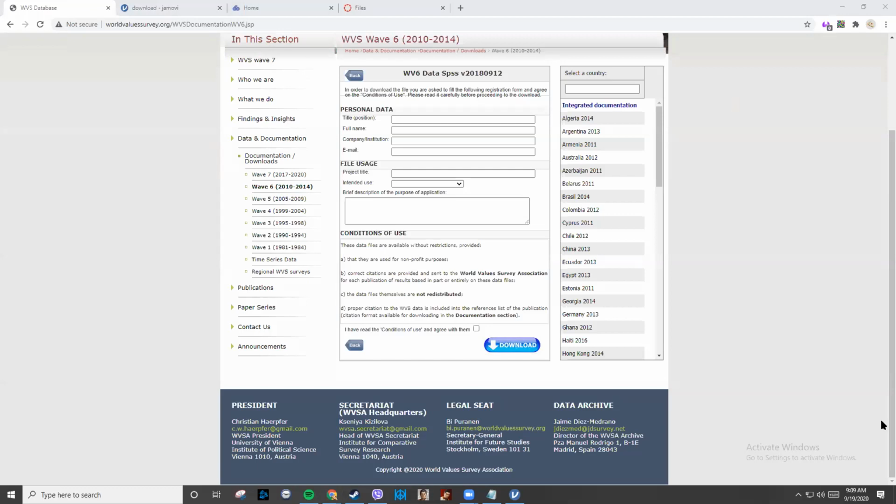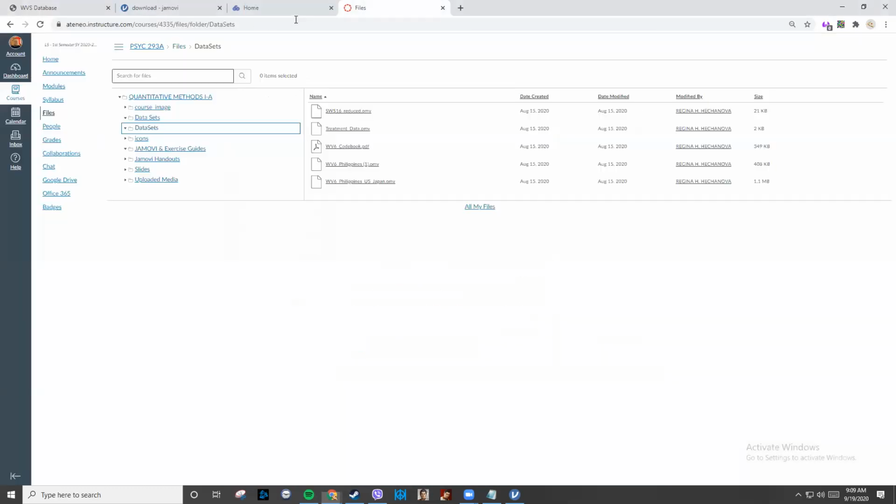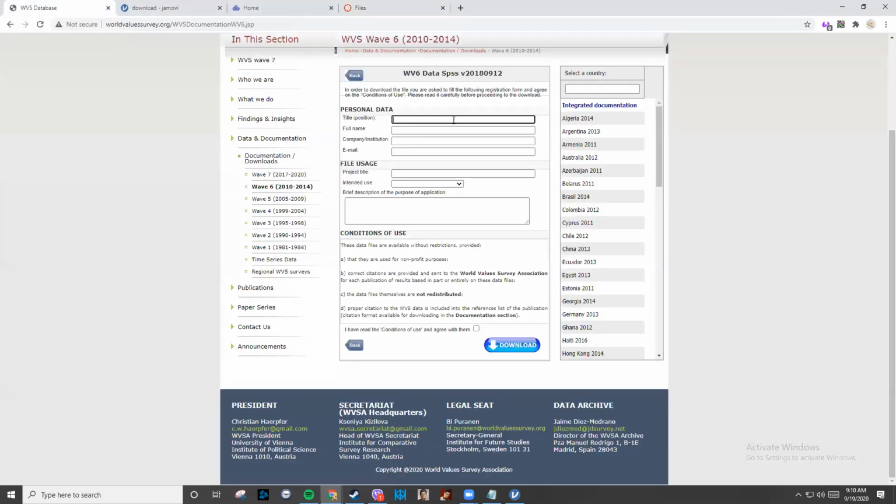Okay, so while we already have the files here in Canvas, they're in OMV and can only be opened by Jamovi, by the latest Jamovi version. So what we want to do is to go to World Value Survey and download whatever.